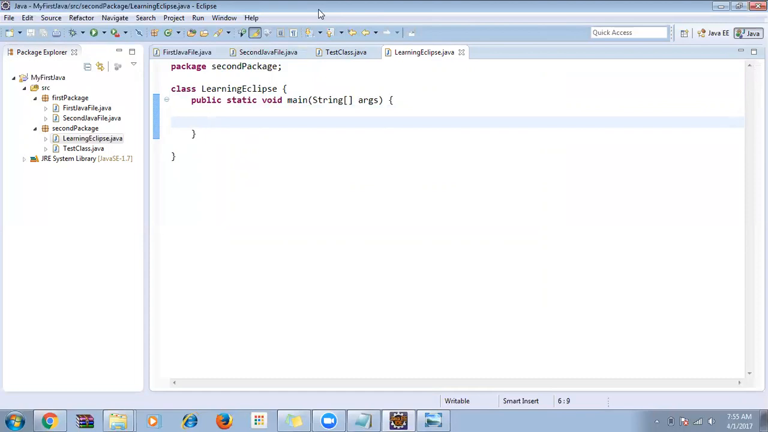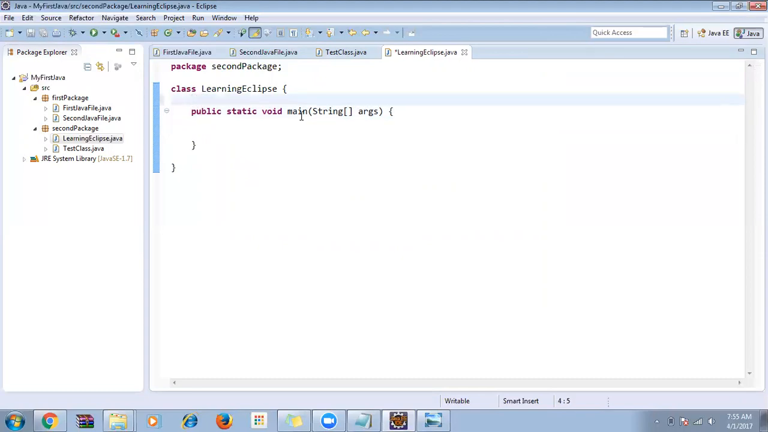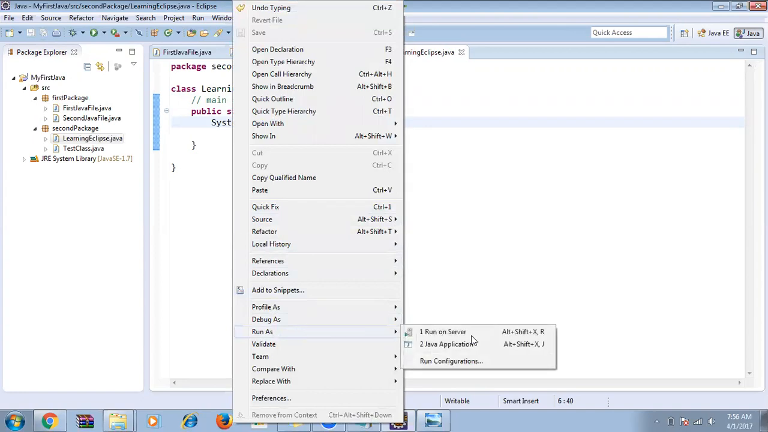Clear this? So everyone understood how to create a project, package and then a class file. Before that, I'll just print hello world. The shortcut for the main function is main, then control plus space. Then if I want to print hello world, the shortcut is SYSO, control space. Any information that you give in double quotes will be printed. System.out.println, hello world. Right click, run as Java application.